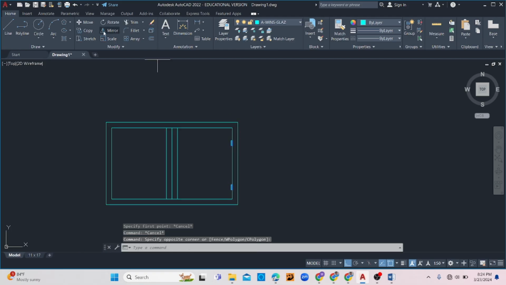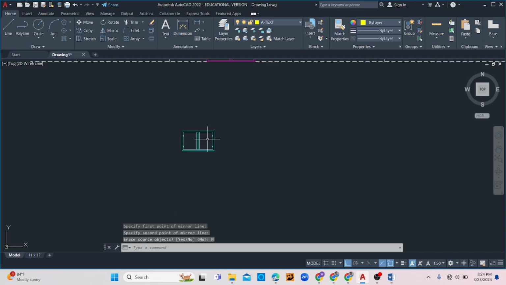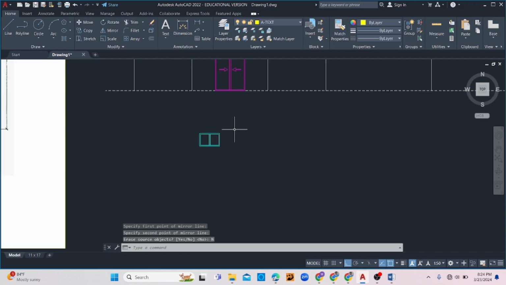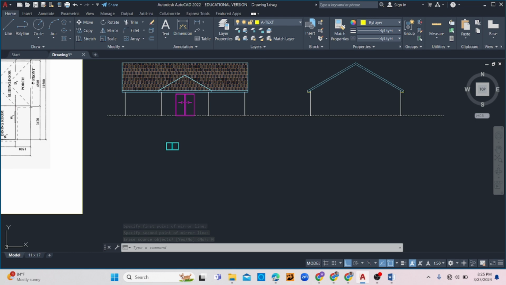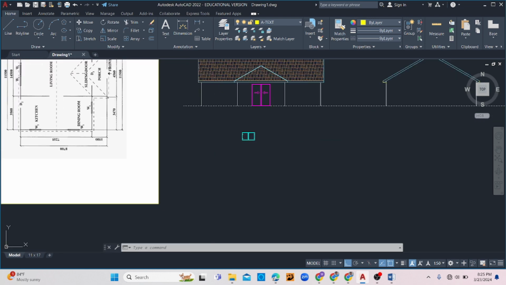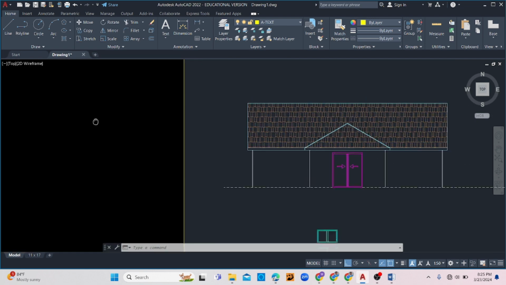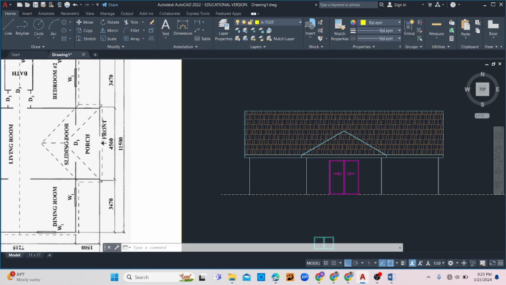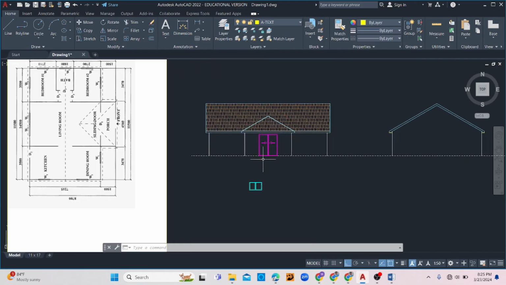Let me mirror this to the other side. Alright, now once that is in place, you can group it at this point and then you place it where it needs to be. Now both of them, both W1 windows, are basically in the center of the wall, so that's where I'll be placing mine. So I'm just going to find the center of these walls.